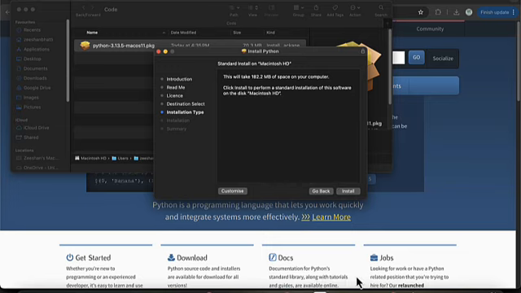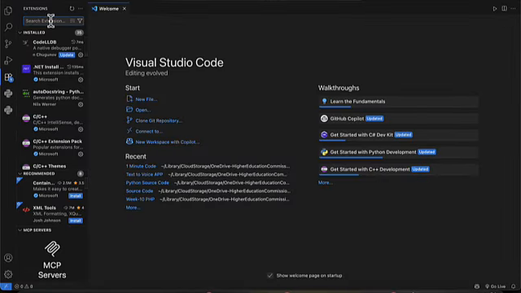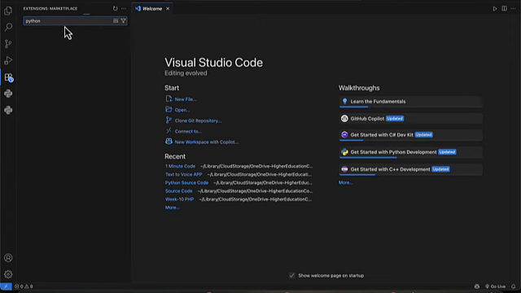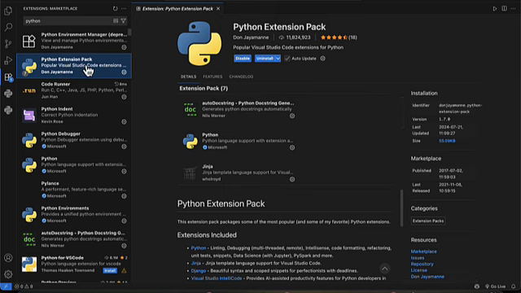Once it's installed, open up your VS Code. Inside VS Code, come inside your extensions and go and search Python here. As soon as you search for Python, the Python relevant extensions will be presented to you. You need to install a few extensions for VS Code to be enabled and be able to run the Python code. So the first extension is the Python extension pack. Just come here, install it. I already have it installed.